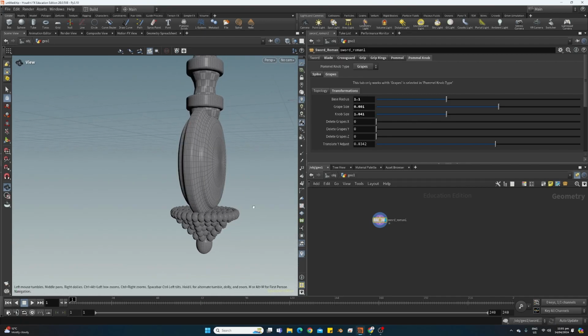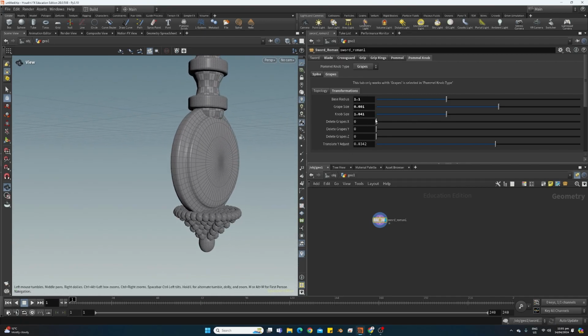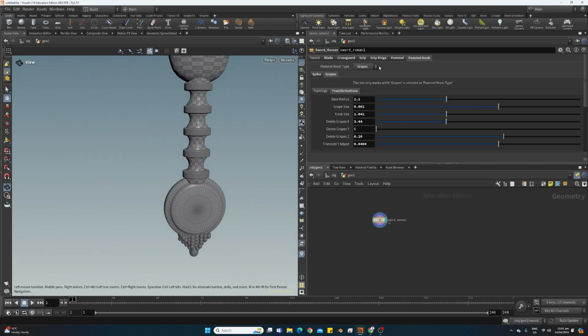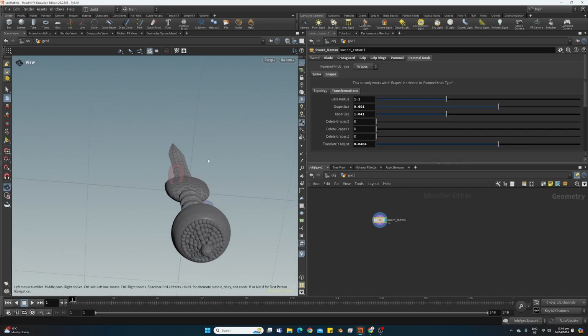And to get this cone shape to work for this disc-shaped pommel, I have this delete grapes function here. More helpful to use the X and the Z, so it cinches up to the disc. Putting the pommel back to the round bulge, and we can get rid of these delete values.